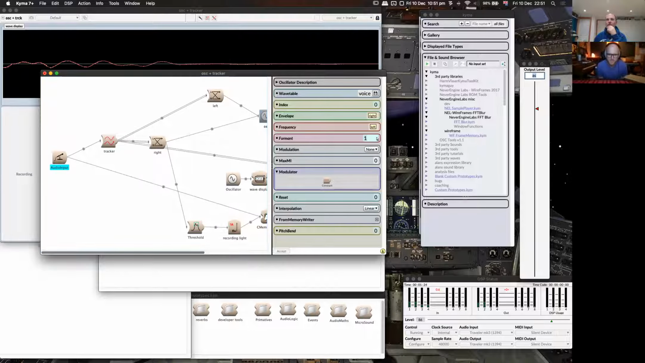We could do that with the Formant. So we put the same amplitude tracker in there. We have to downsample it, so we have the L. The Formant really goes from 1 to 10, so we could multiply that by 10.